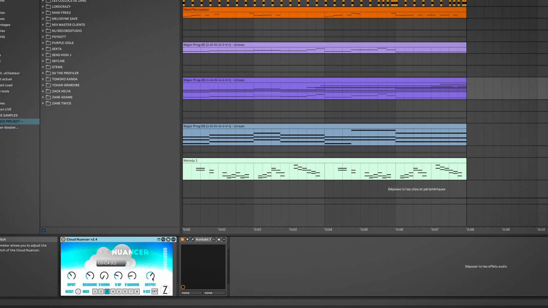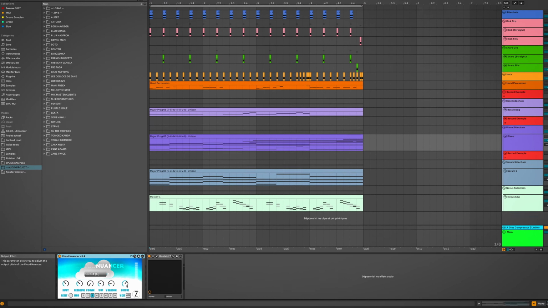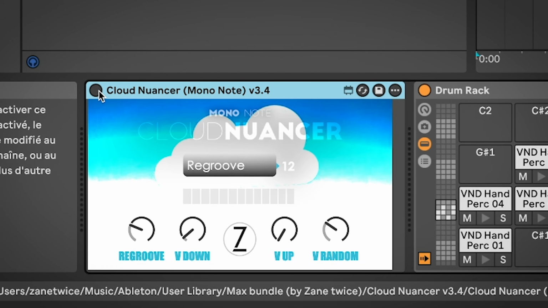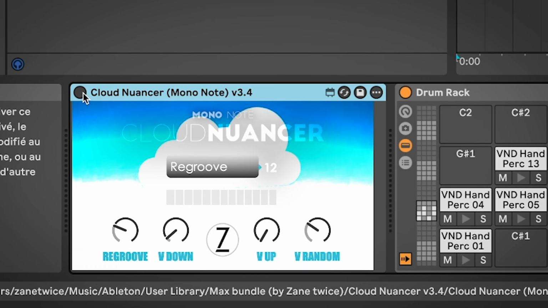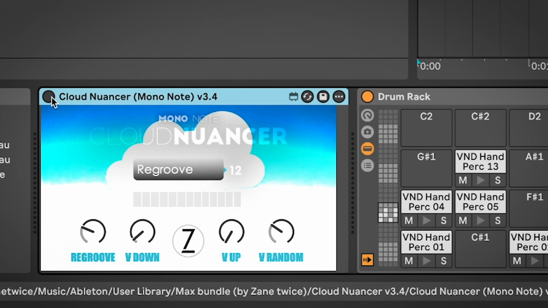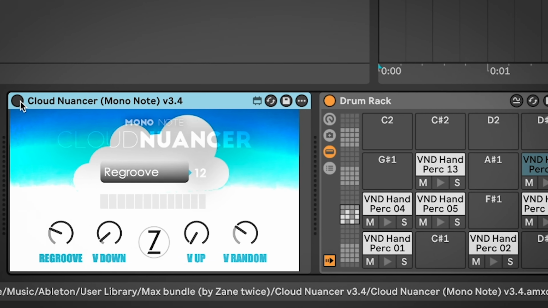Now let's dive into the details with a concrete example of a musical loop I built to showcase Cloud Nuancer. In the next example, Cloud Nuancer mononote is activated on the hats and percussions. First, I'll let you hear the percussion groove without Cloud Nuancer mononote, and then I'll activate it at the end of the loop. You should instantly feel the movement, the life.